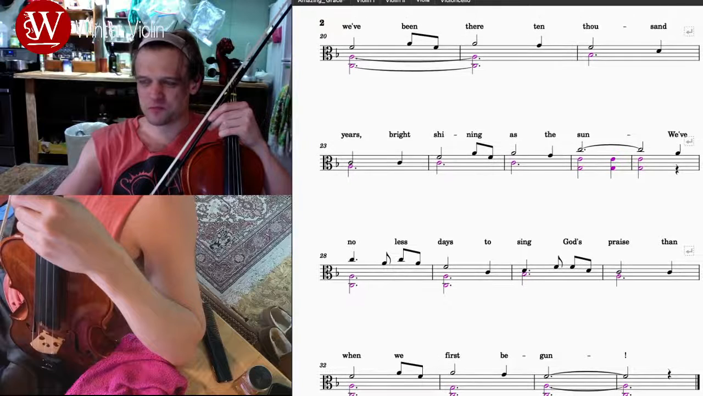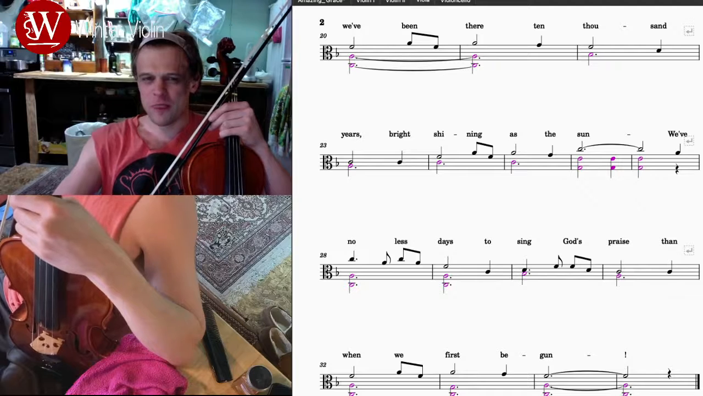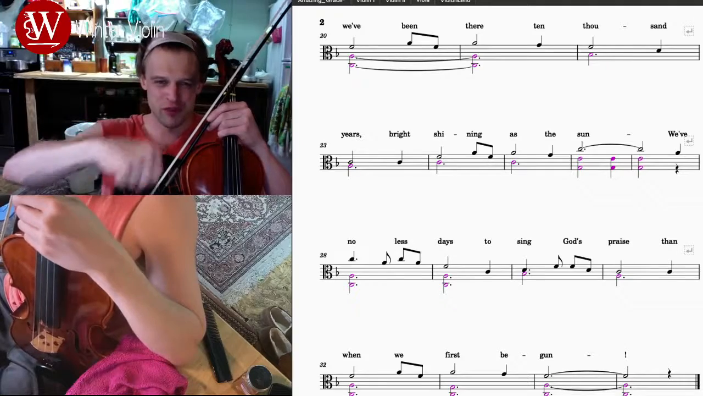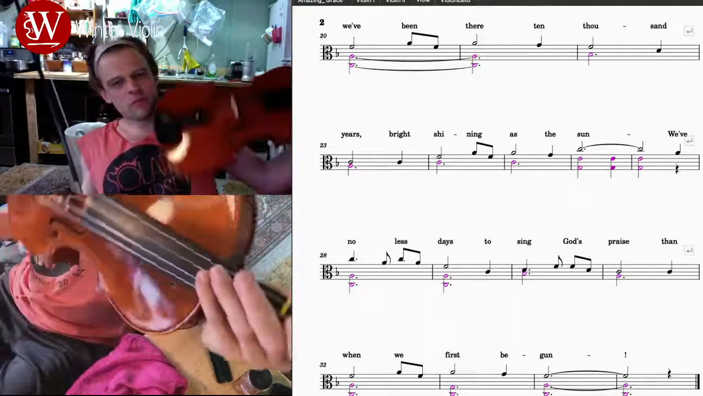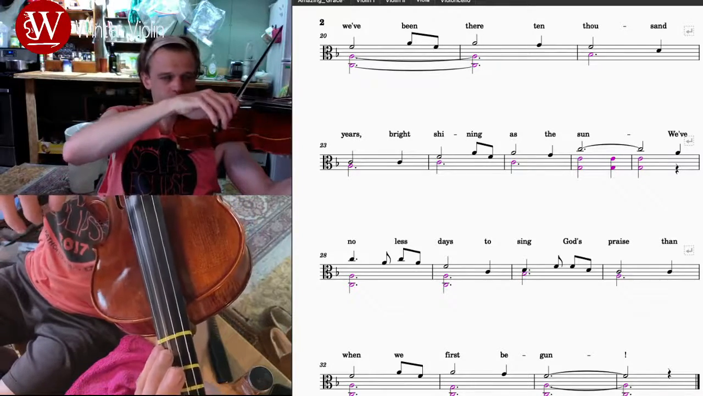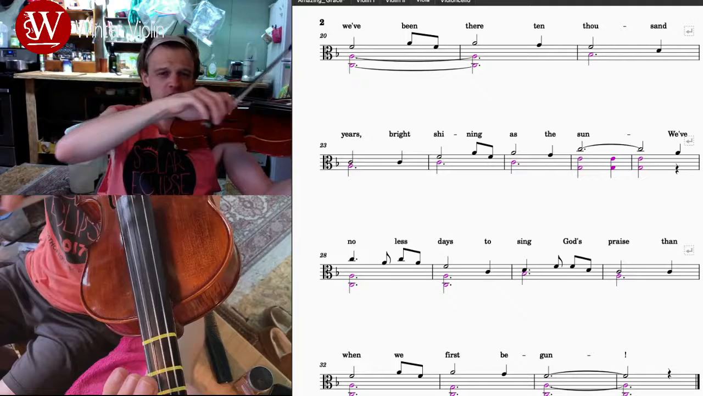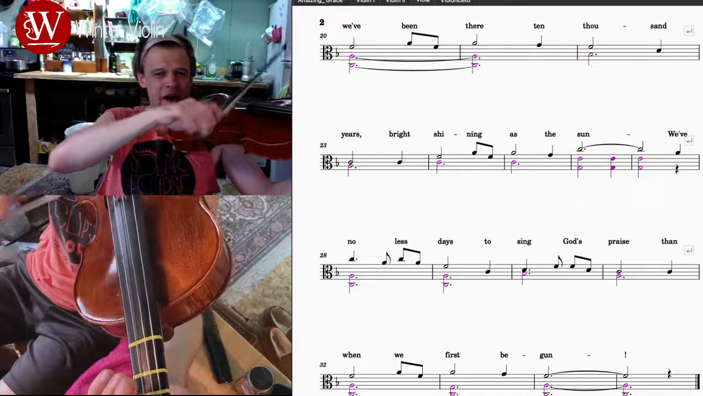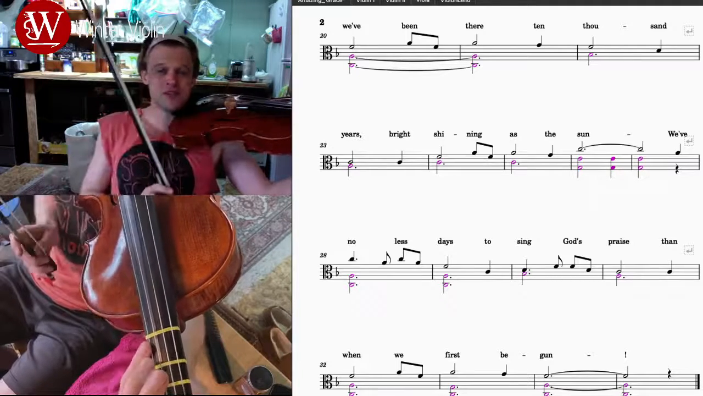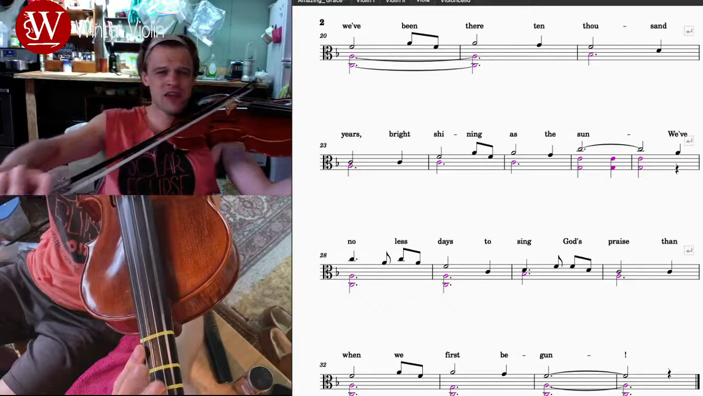So you noticed that your voice was singing the melody here, and for the most part, you were just playing a single long note. You were just playing long notes to accompany yourself on the viola. Now, that might be easier to do, but you can experiment with different rhythm accompaniments. Like you could go, when we've been there 10,000 years. That might be easier for you than just going, when we've been there 10,000.